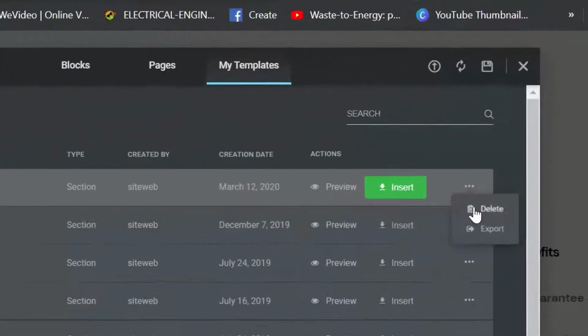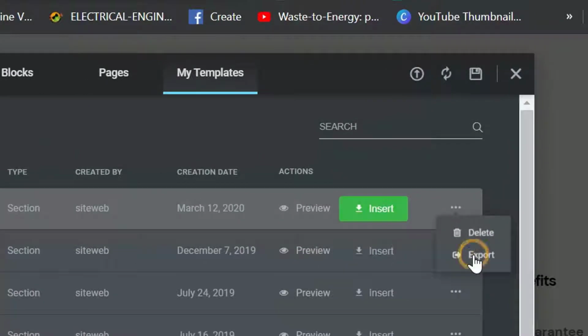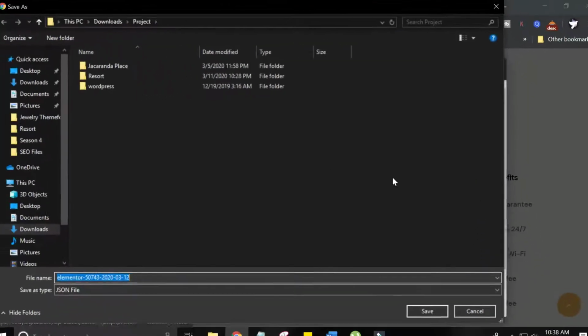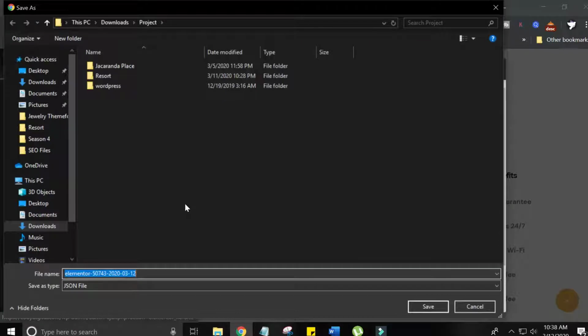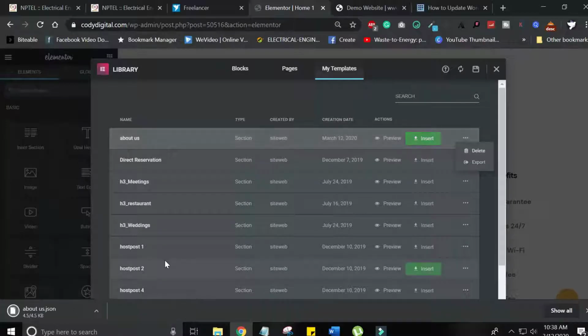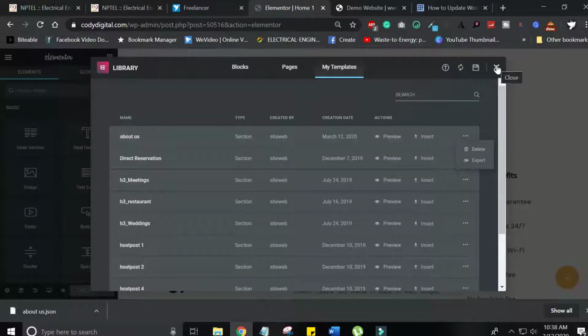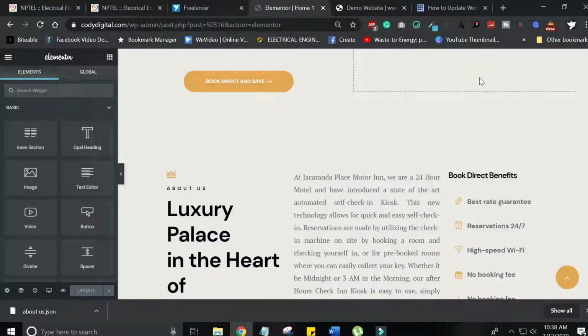Next go to the My Templates section and find About Us, which is the name of our saved template. Here it is. Click and select the export option and save the JSON file in your respective folder.